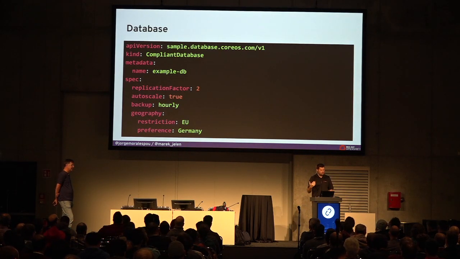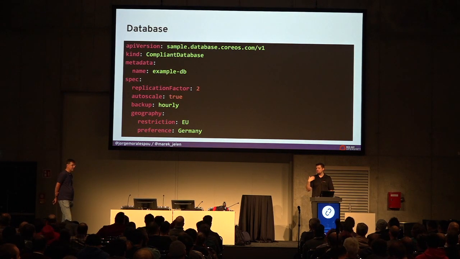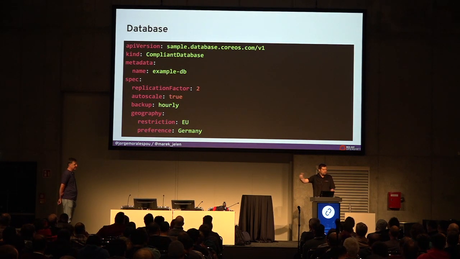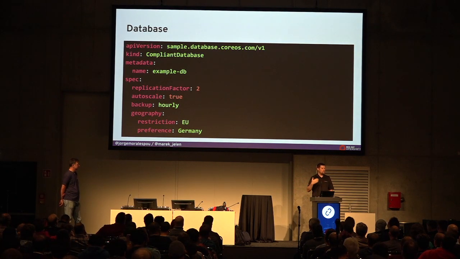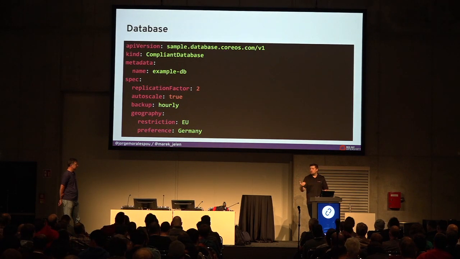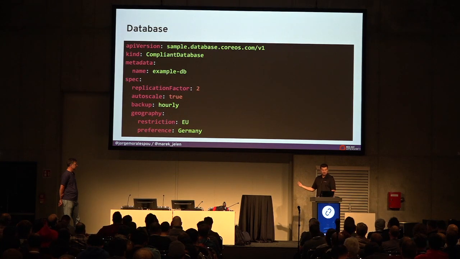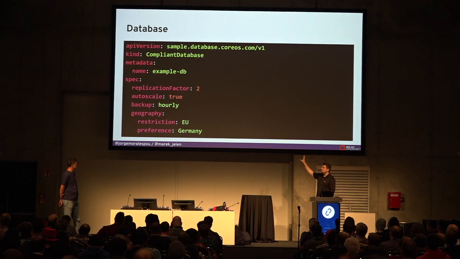And that one knows that it has to be restricted to some specific space. It has to be deployed in Germany because we are in Germany, right? And it has to be backed up hourly because I have to have a consistent state, and GDPR says that I have to be always able to restore the data. And I can scale up, and something can fail in my database. But this logic is very specific to your deployment.